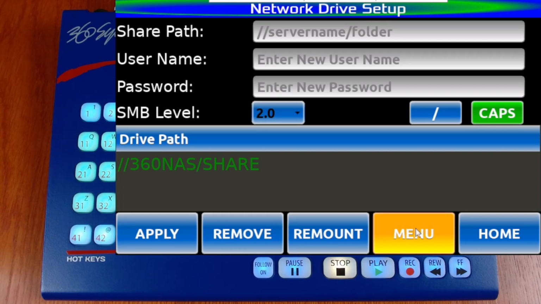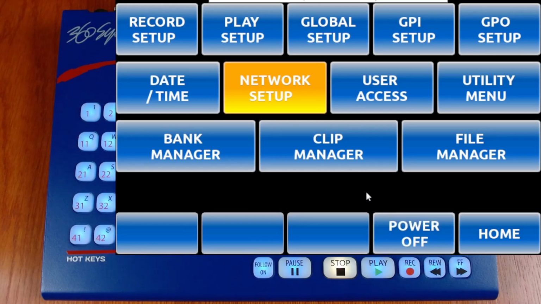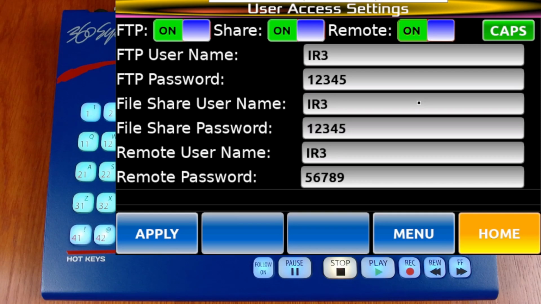Once the networking is set up, under User Access Settings, you can set your username and password for each connection type, such as SMB or FTP. If you have a remote access license and the ARC remote software, fields for this remote username and password will also be displayed. Usernames and passwords must be set prior to switching any of these functions on.